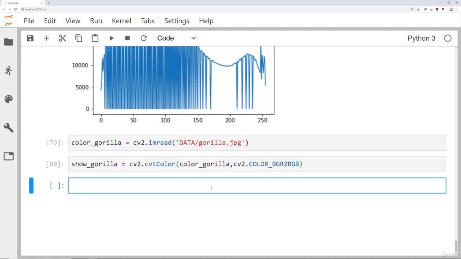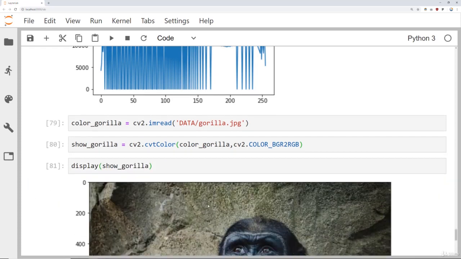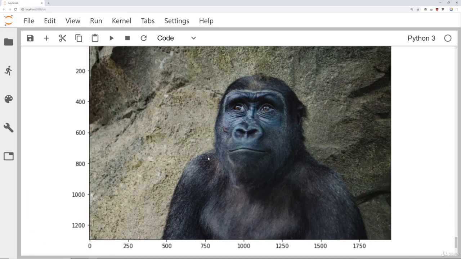So let's display what the colored version of the gorilla looks like. In fact, we can actually just use the display function we defined. We'll say display or show gorilla. So this is what the color version of that image looks like. So here's the gorilla, it's in full color.